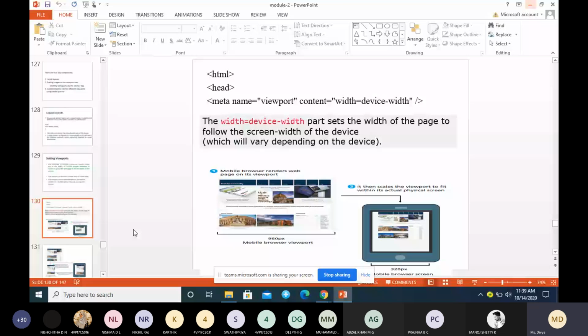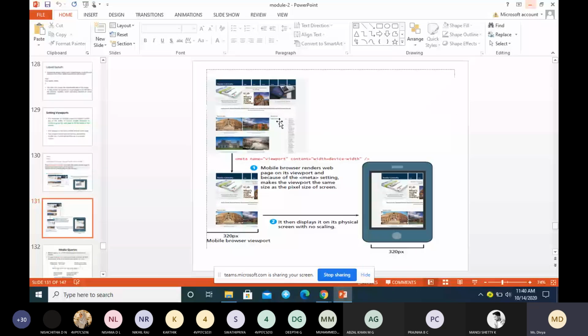So this is the example which you have in the textbook. Here we are opening the website in a 320 pixel screen. How it is displayed, and how it is displayed on a larger screen with the viewport.